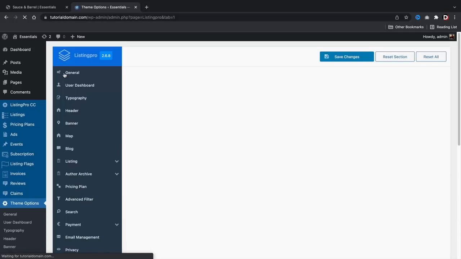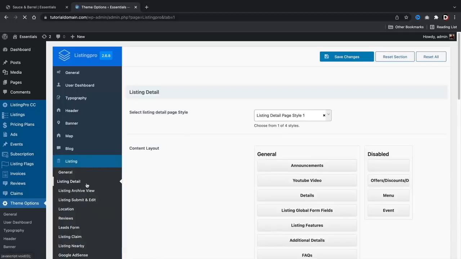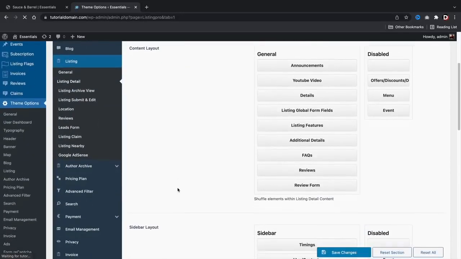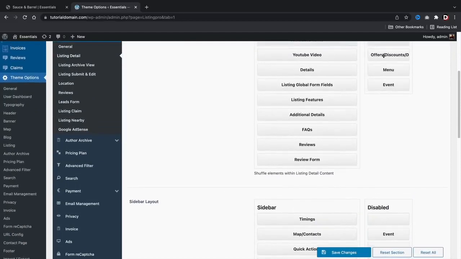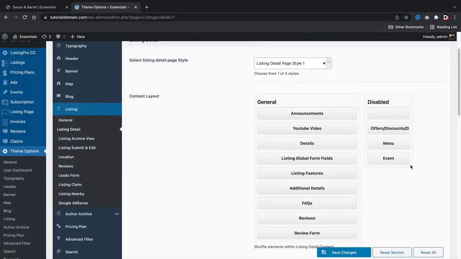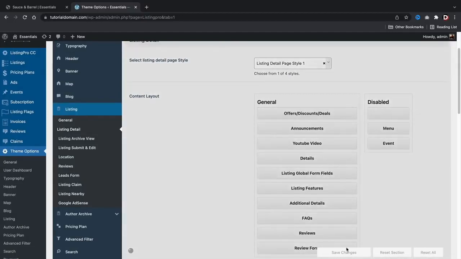So let's go back to general, and then we'll go to our listing details. And then we have the discounts and offers. So I'll drag this up here and then click on Save Changes.